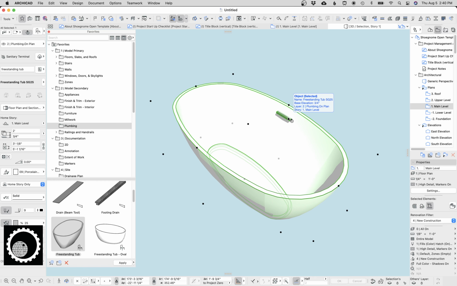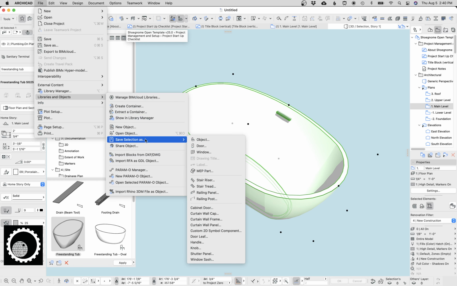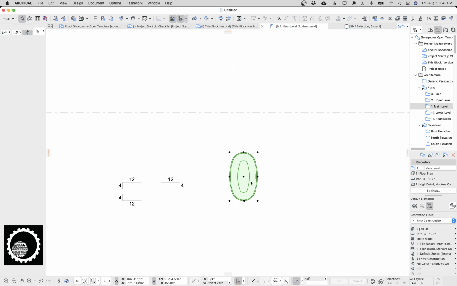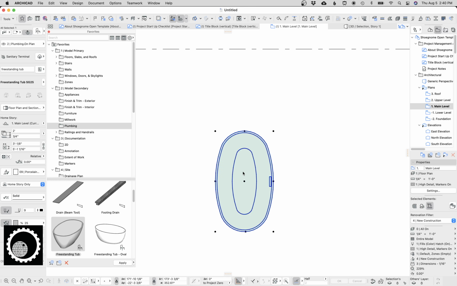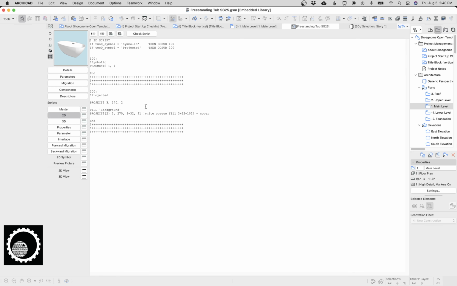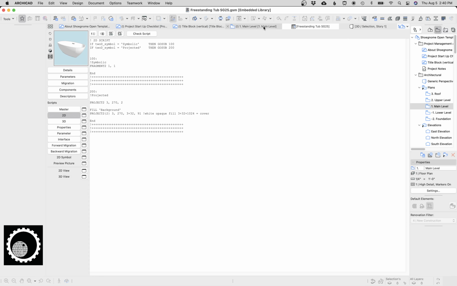And when I'm updating my template for 25, I decided, why don't I go File, Libraries and Objects, Save Selection As Object, and turn it into an object. So that's what I did. In addition to making an object, I'm just doing Command Option O here to open up the object settings. I edited the 2D script, and I made a customized 2D symbol so that the 2D symbol was cleaner.